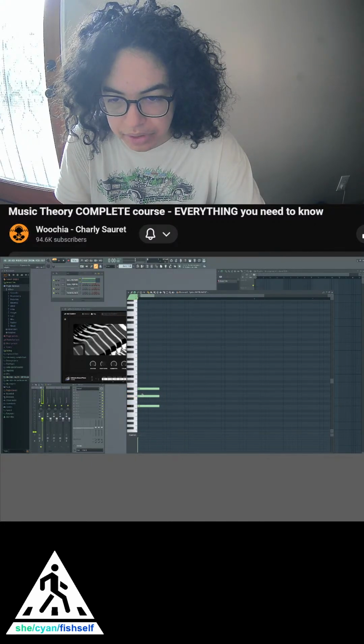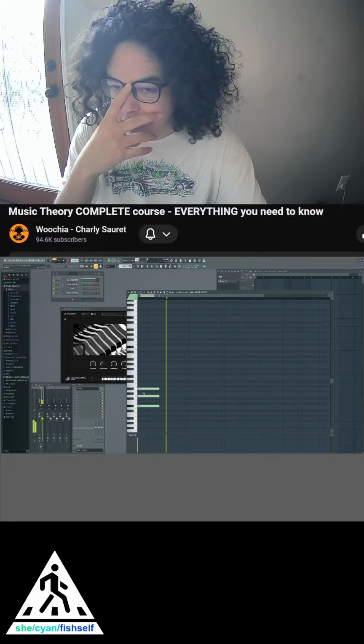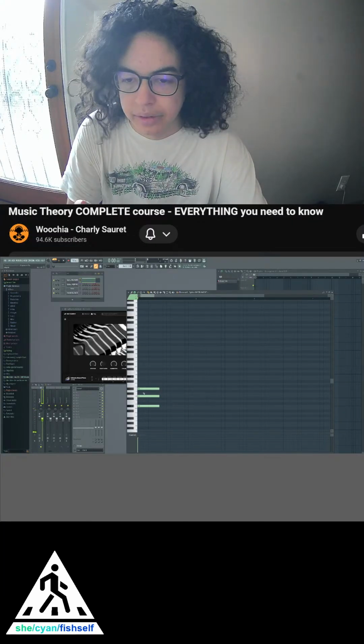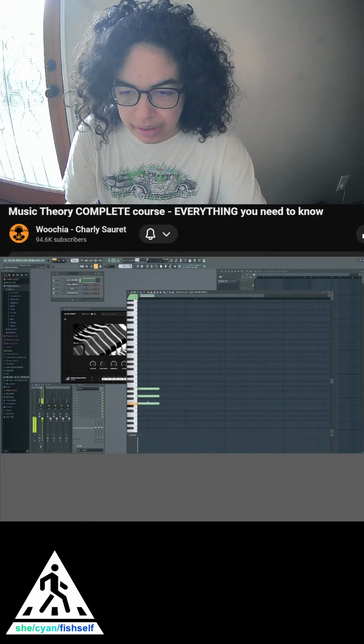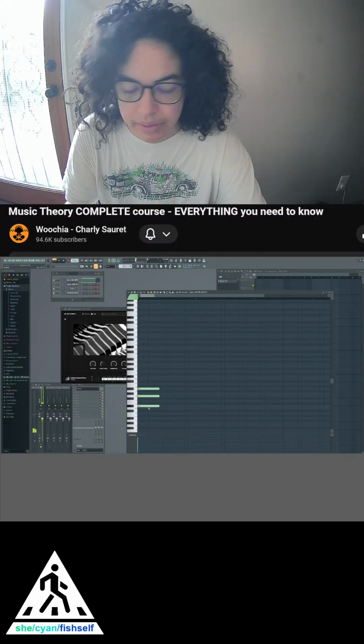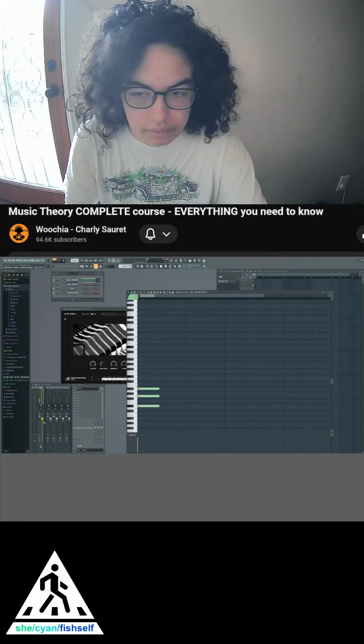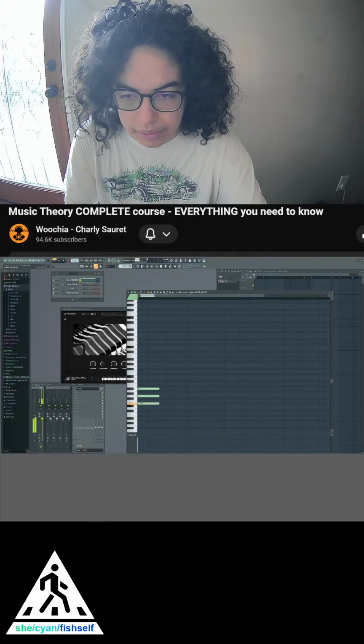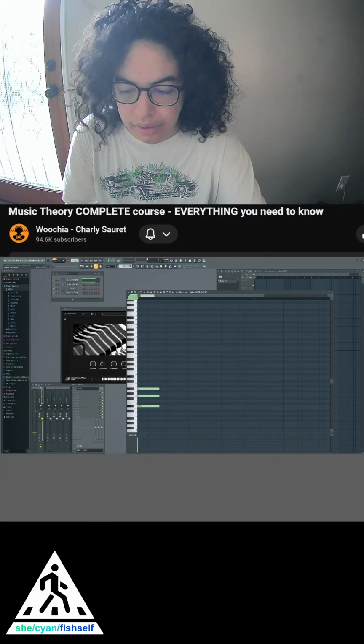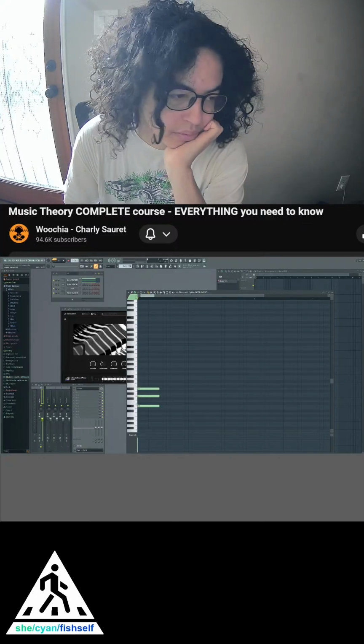So that is a major chord for a one, or we should shift this up actually. Oh wait, what? Hang on. One, two, three. I don't know.